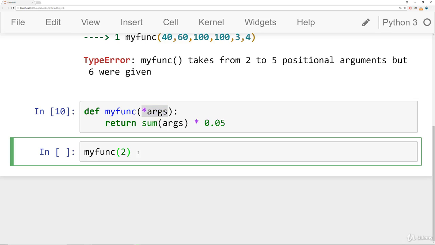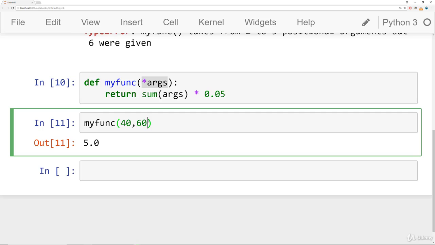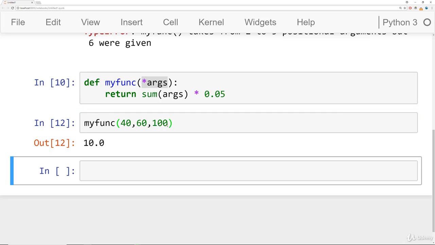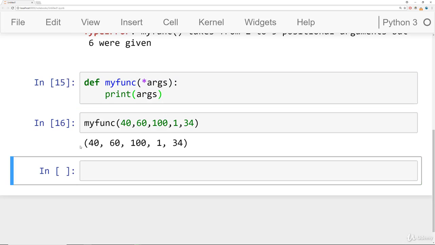So we're going to pass in, let's say, 40 and 60, and we get back 5. If I add in another 100 there, I get back 10, and I can keep adding in as many numbers as I want here with no problems. And that's basically the whole point of star args. And I want to really bring the point home that if I just print out what args actually looks like inside this function, it just looks like a tuple here.